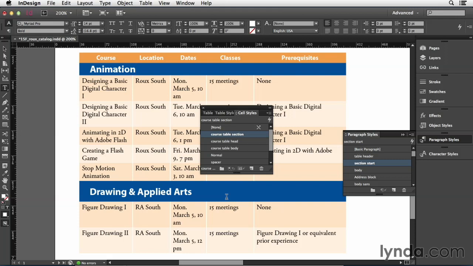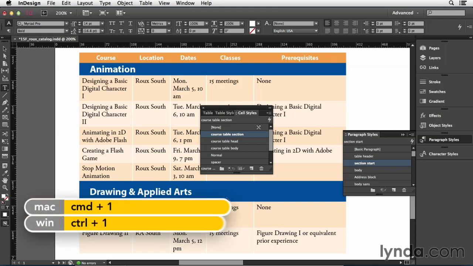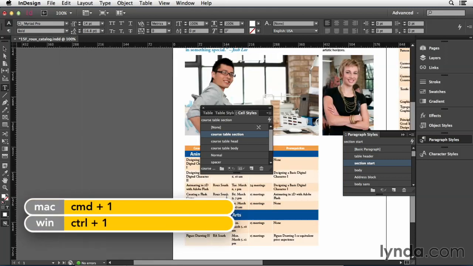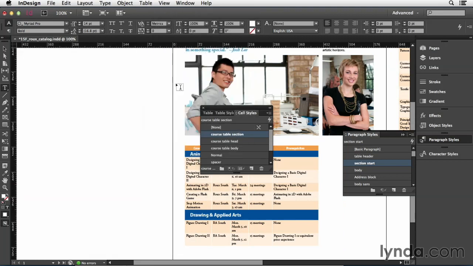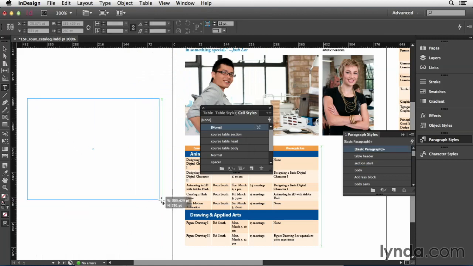Can we apply this table style to a brand new table? I'm going to zoom out to 100% by pressing Command 1, or Control 1 on Windows. And then I'm going to go to the View menu and turn off Match Pasteboard to Theme Color, just so that my pasteboard becomes white. Makes it easier to see something I put out there. I have the Type tool selected right now, and I'm simply going to drag out a text frame.